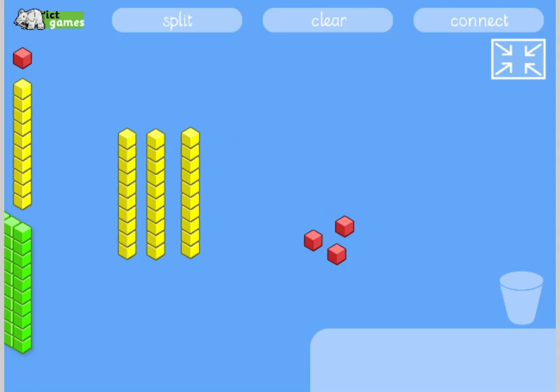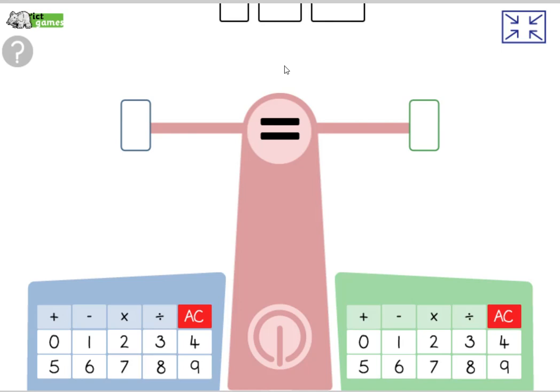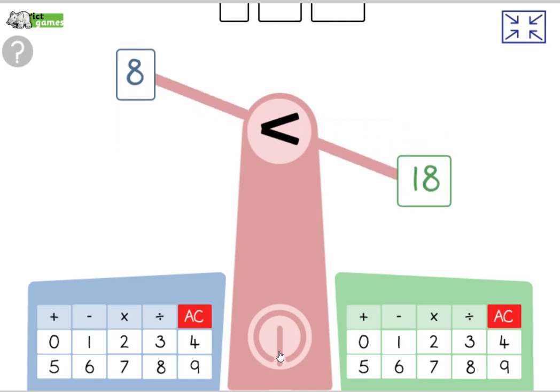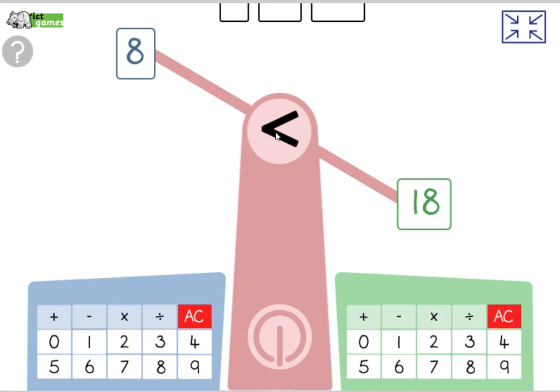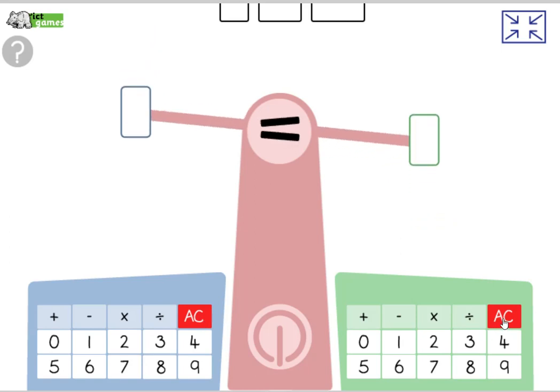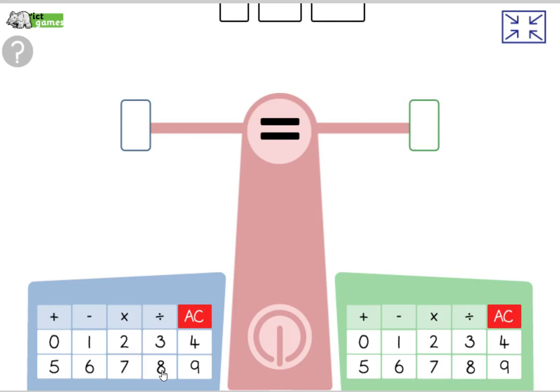Now let's move on to something else. I've got some balances, some scales here. If I put a number on it, let's just clear that actually. Let's put 8 there and 18 there. When I switch it on, it's going to test which one has the most, which is the larger number. So 8 is fewer than 18. 8 is smaller than 18. Okay, I'm going to clear it now. So if I put in here 8 and I put in 18, take away 10.